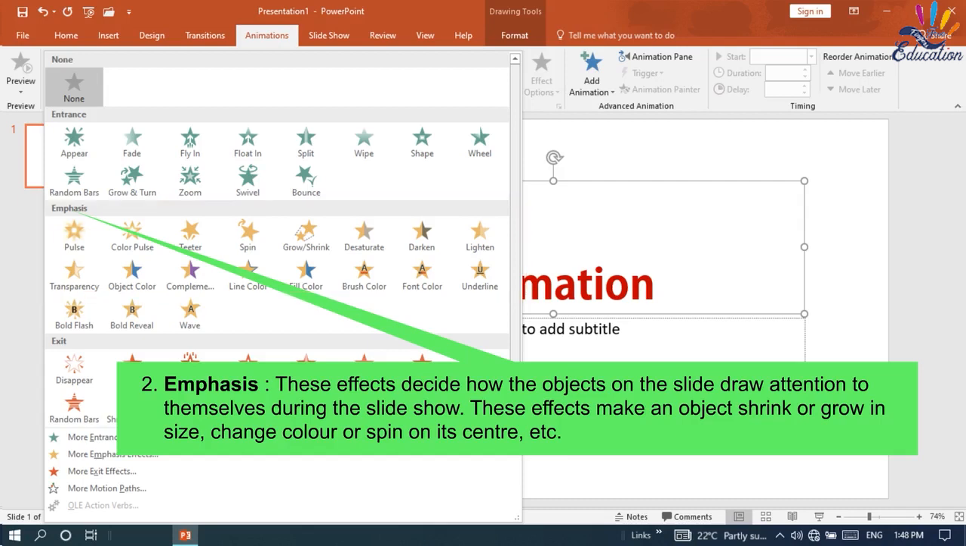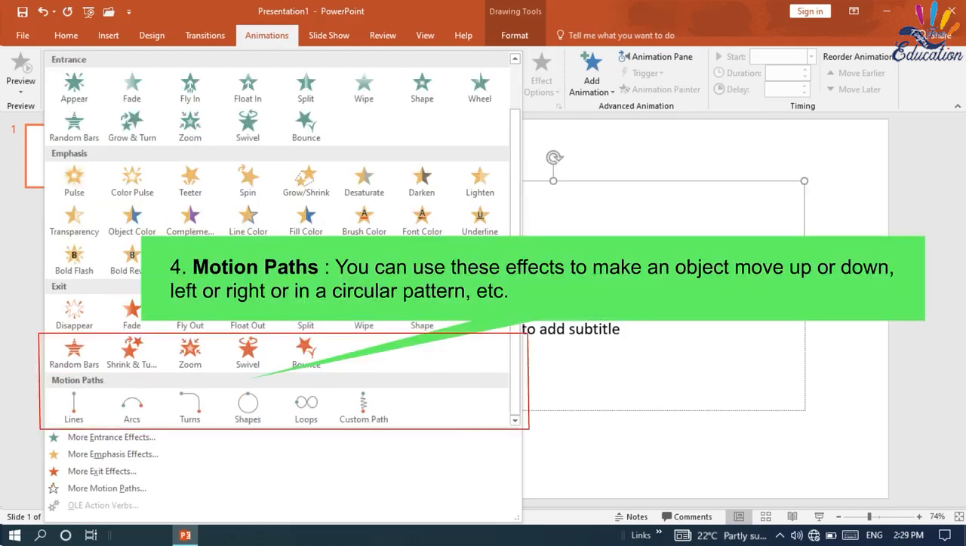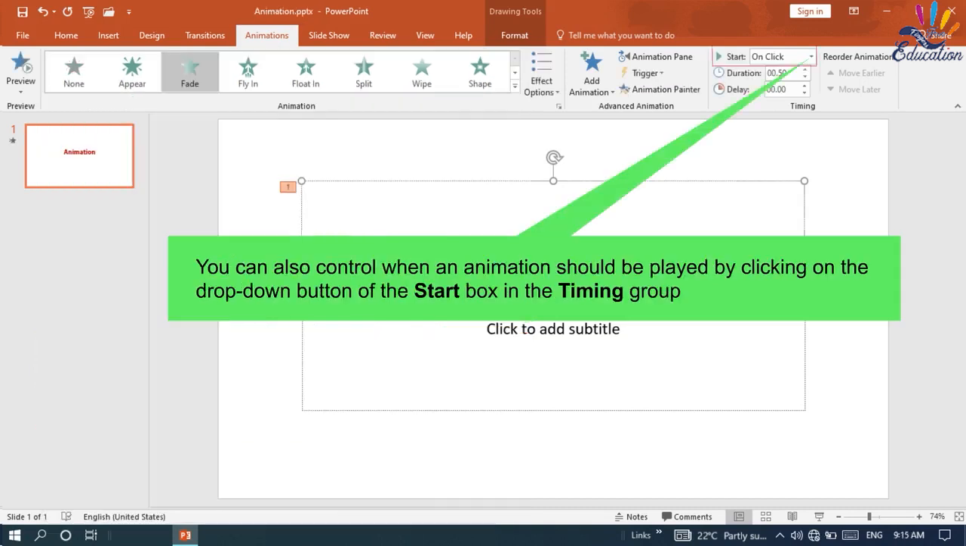These effects make an object shrink or grow in size, change color, or spin on its center, etc. Exit. These effects control the manner in which the object exits from the slide during the slideshow. Some of these effects are disappear, fade, fly out, float out, split, etc. Motion paths. You can use these effects to make an object move up or down, left or right, or in a circular pattern, etc.